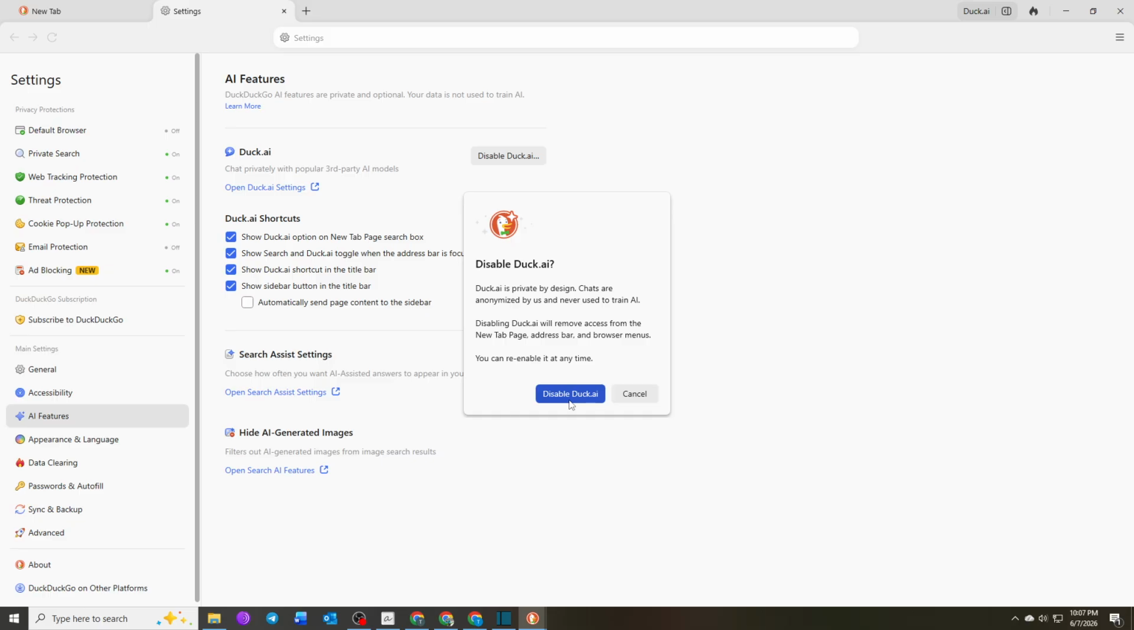After this, return to the search page and perform a new search. You should now notice that the AI Overview section no longer appears, and your results will display in the traditional format, showing only standard links and descriptions. It is important to note that this change does not affect other privacy settings or browsing features. Your core DuckDuckGo protections remain active, and only the AI-generated summary feature is disabled.